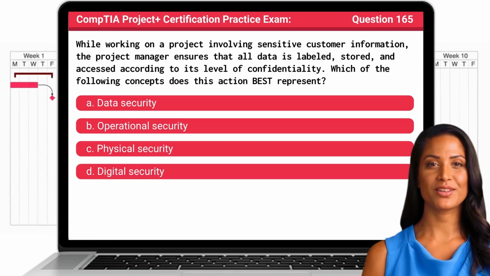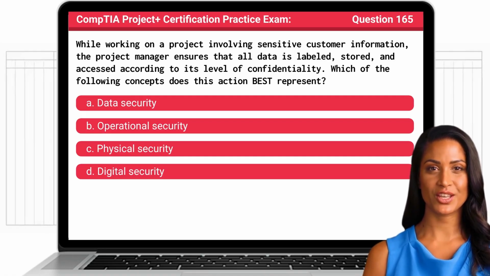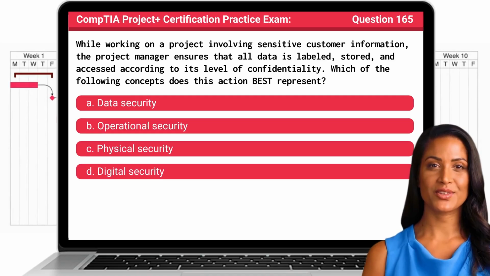Question 165. While working on a project involving sensitive customer information, the project manager ensures that all data is labeled, stored, and accessed according to its level of confidentiality. Which of the following concepts does this action best represent?